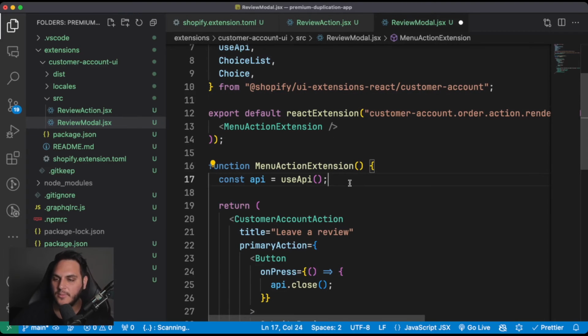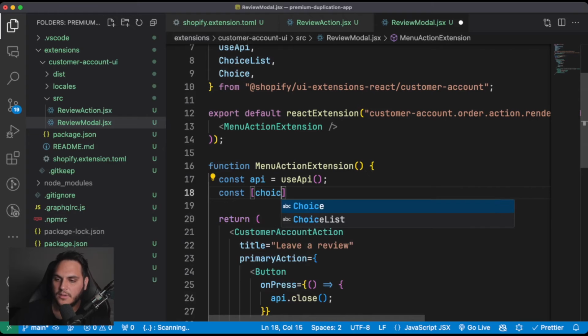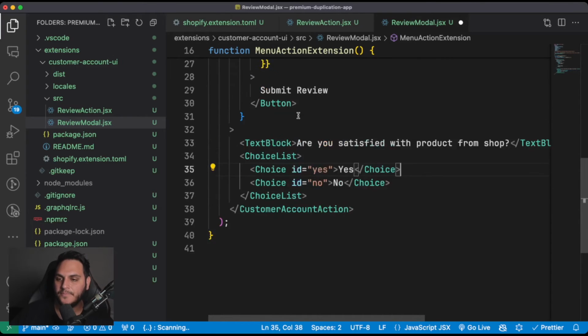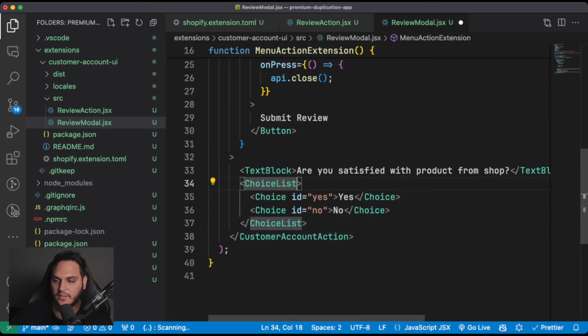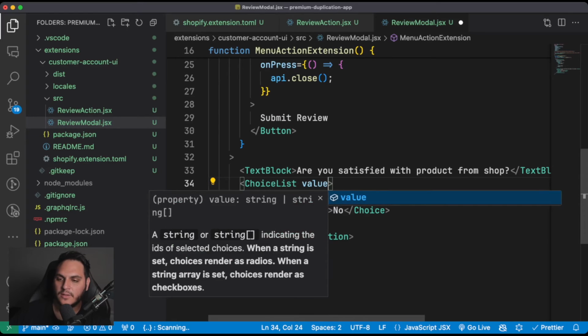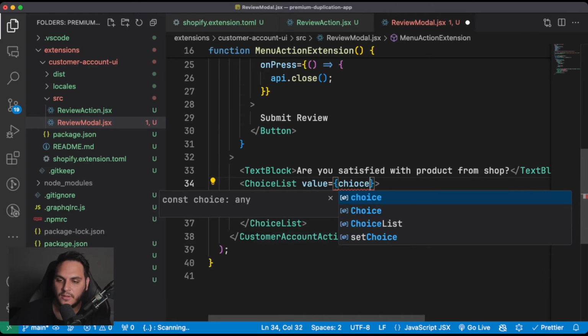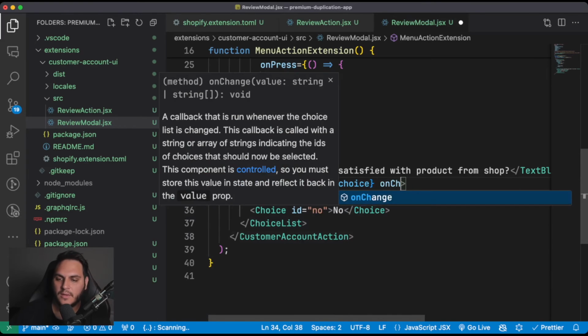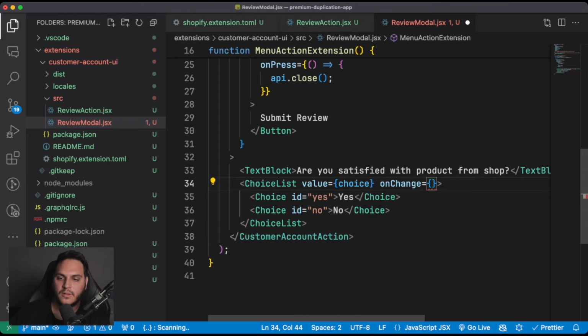So let's add a state variable here. Just call it choice and setChoice. And then let's give it a default value of yes. So it'll default to have this value selected. And then on the choice list component, we're going to give it a value prop of our new choice variable. And then the onChange prop, we're going to just set to setChoice.